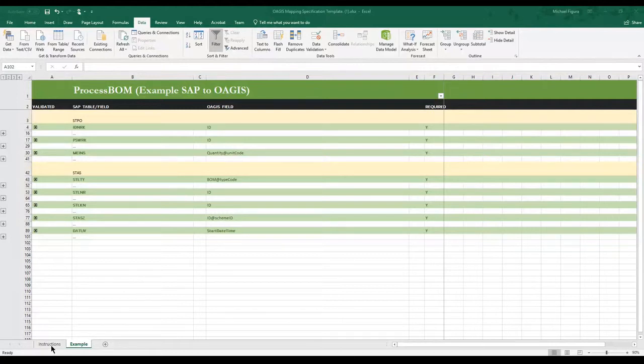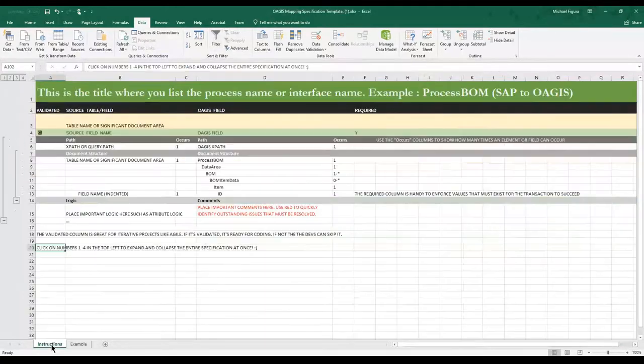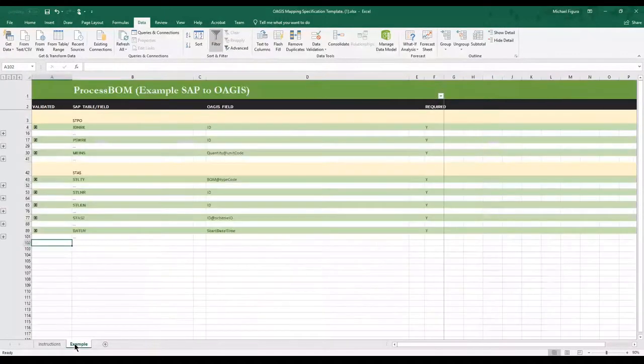And it consists of 2 tabs. One tab is the instructions tab here, where I've kind of spelled out in a documentation format for you and people who use this what to expect and what you're looking at on the example tab. But since I'm doing this webinar live, we'll ignore the instructions tab and I'll just walk you through it.